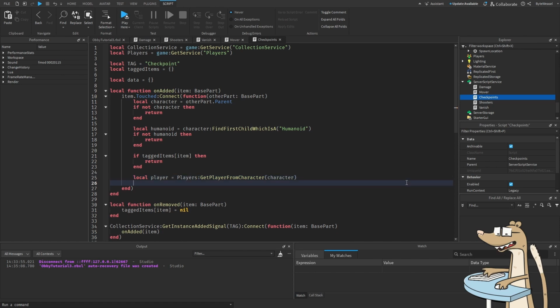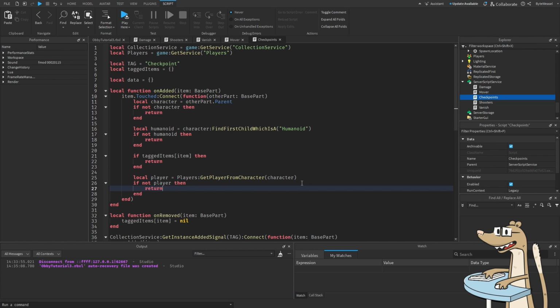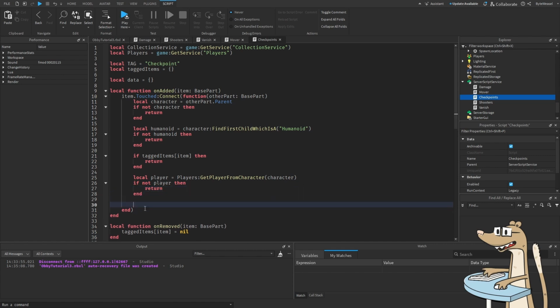Now, in case something goes wrong and this character, even though it's a humanoid, is somehow not a player or the player has left the game, we can do a guard check that says if not player, then return early. Okay? Now at this point, we do have something. So we can say data player dot checkpoint equals, and then the name of the checkpoint that we want to use. So checkpoint, which is item.name.